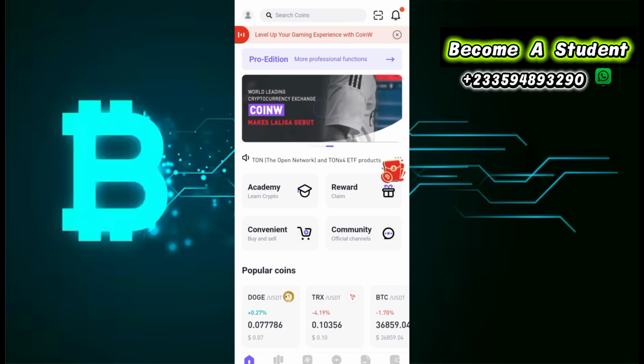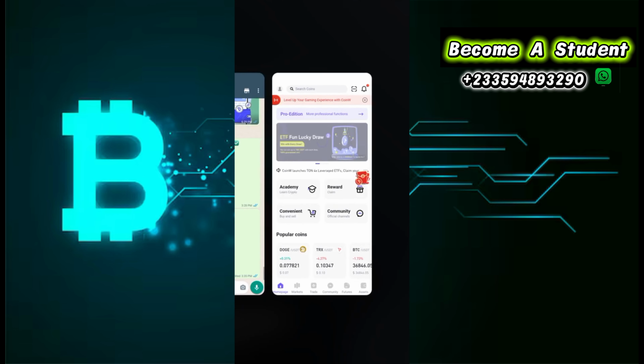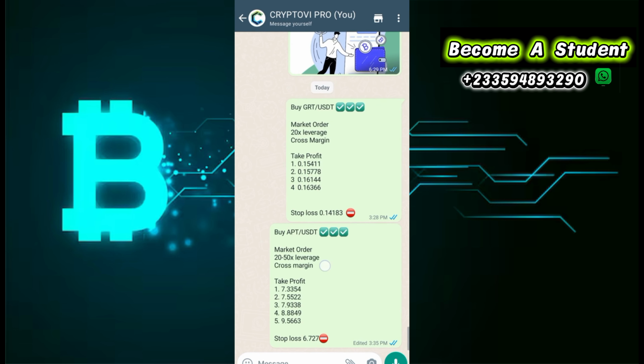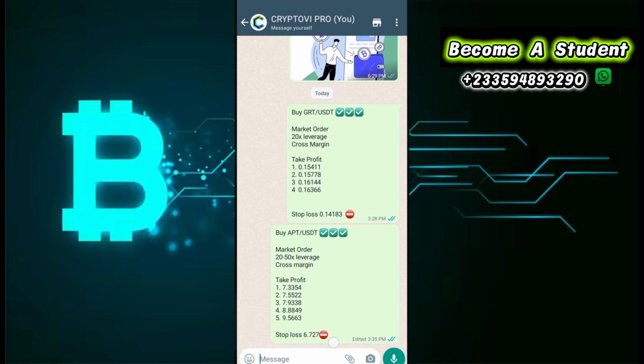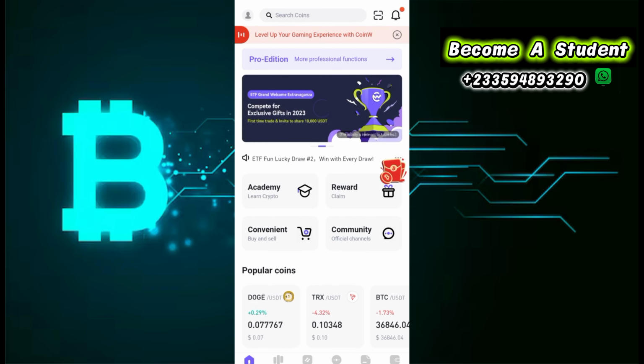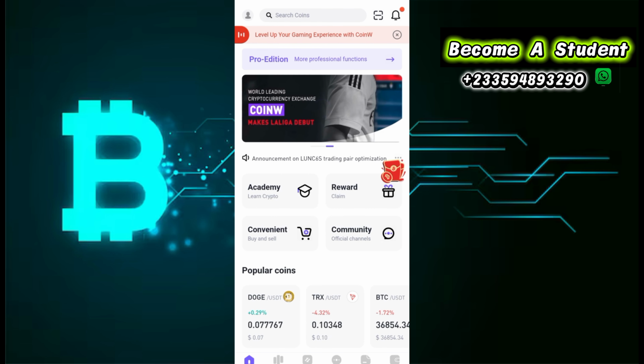So this is the trade that I gave to my VIP members this morning. So we have it over here. This is the trade over here. Now you can see everything is over here. I told them to buy this coin over here, and then I told them to buy APT over here. They are different coins, and all they need to do, I'll just show you what you have to do on this platform right here to be able to make a lot of money online.